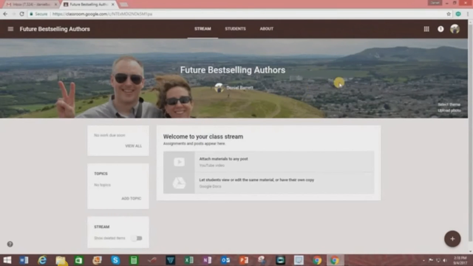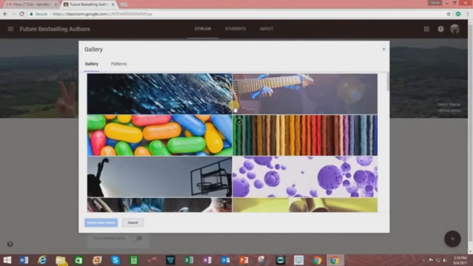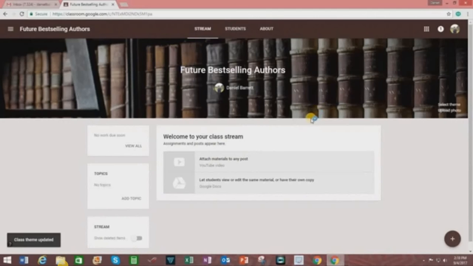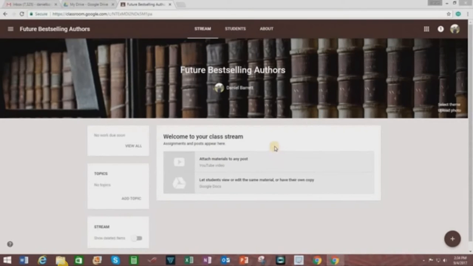If I change my mind about the theme, it's very easy to fix. Just go back to Select the Theme and click on the desired image once again. It may seem that I'm spending a lot of time discussing how to change the theme, but understand that this is the first impression that your students and their parents or guardians will get of your Google Classroom.